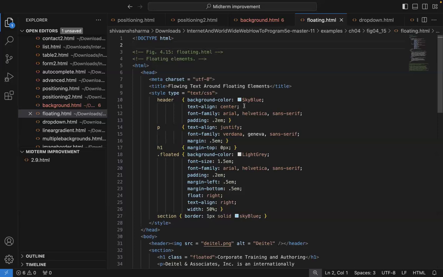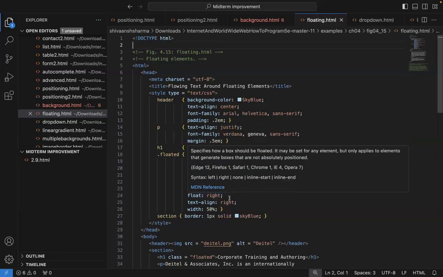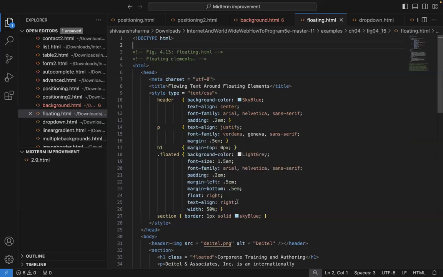And then you have the header one. This removes margins from the top. And then you have the floated style. This sets the background color, font size, and the font family. It also has the padding, margin left, margin bottom, float right, and text align right. And then you have the end of the style, and then you have the header section. This contains the img with the ditel.png, which will represent the ditel logo.